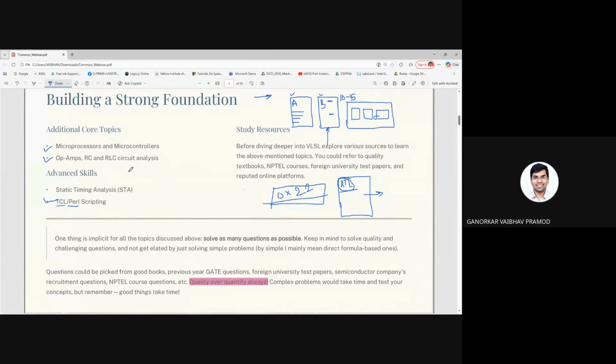Let's go forward. So that's where Tcl and Perl come in as scripts. I want you to choose only one among them. As per my understanding, if you are targeting the front end part of VLSI design, then you should target Perl scripting. If you are targeting the backend, then Tcl you can use. But basically, one of them you can use.